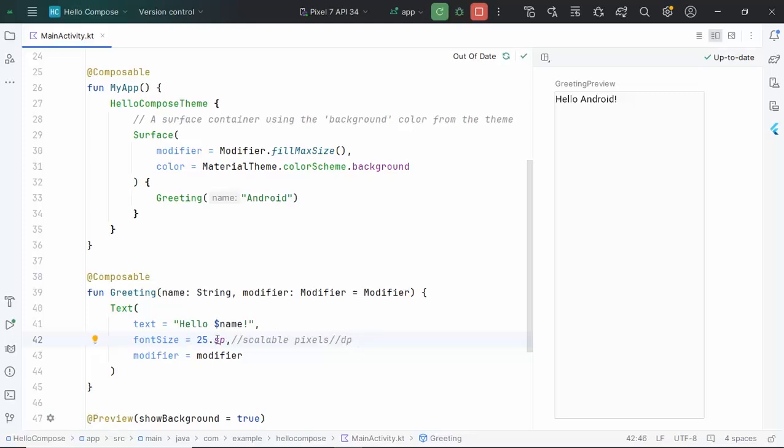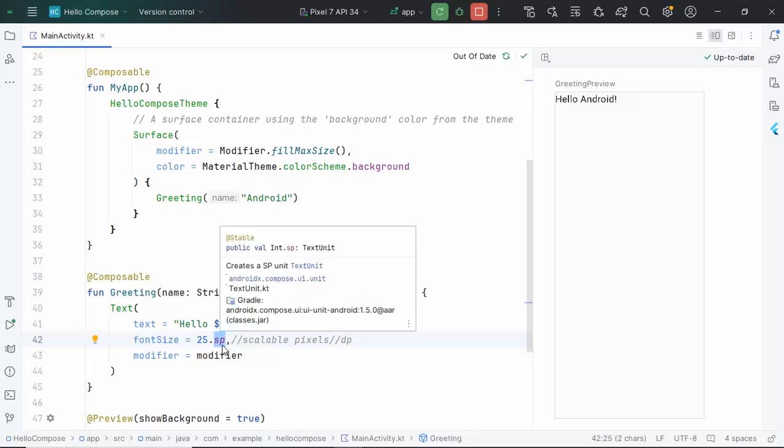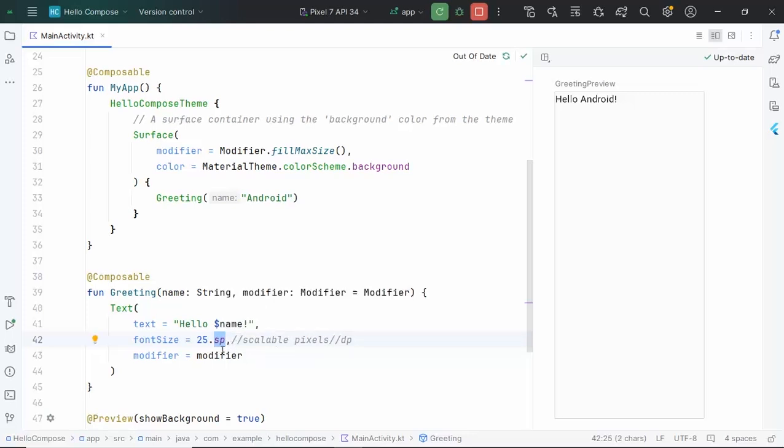And for text we use SP, and by providing these scalable pixels, it actually scales the text based on the user's font text settings. So the summary is, for font size or text size, use SP, and for other dimensions like width and height, we use DP.